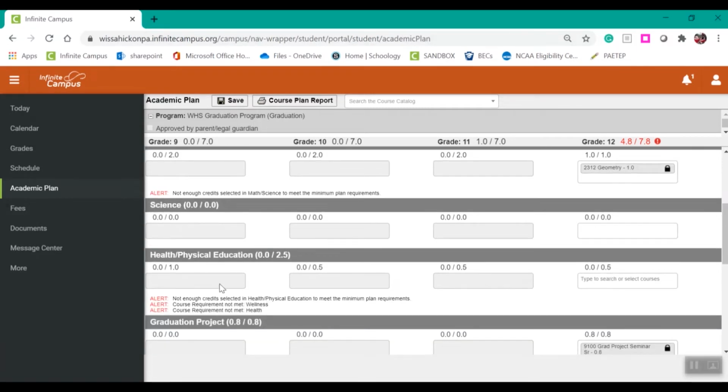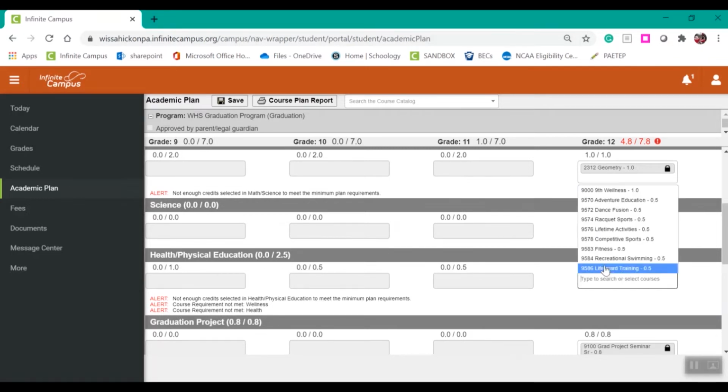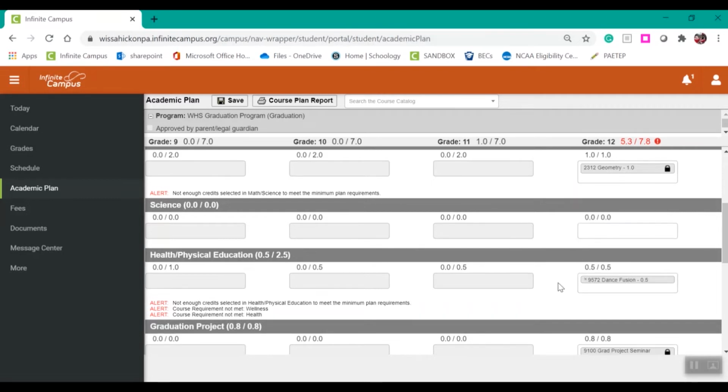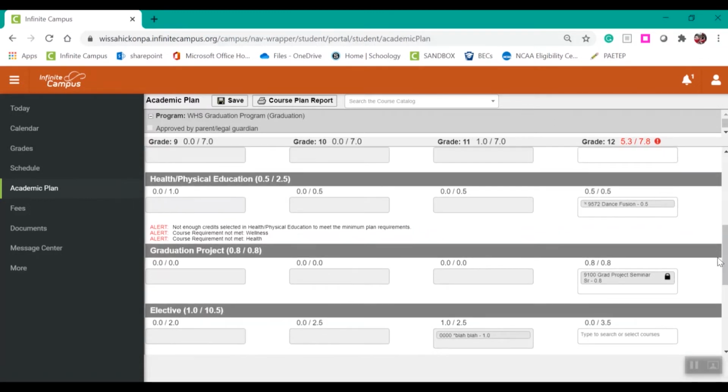Health and PE, depending on who you are, you might see courses that are automatically plugged in for you. As a senior, you are required to take half a credit of gym. So if you click in here, here are your options. And let's say that you want to take Dance Fusion. Luke Skywalker is a big dance guy, and now he's met his 0.5 of 0.5, so he knows he's good to go. Our juniors and seniors have to do what's called our grad project. This one is automatically blocked in for you, so you don't need to change that at all.